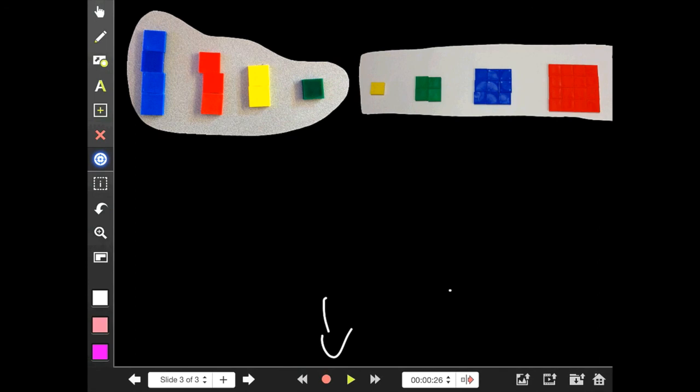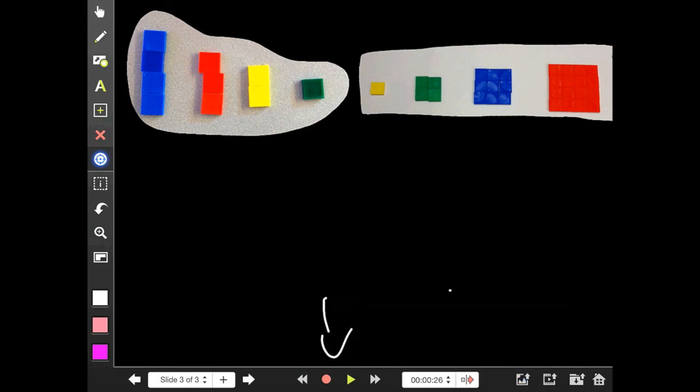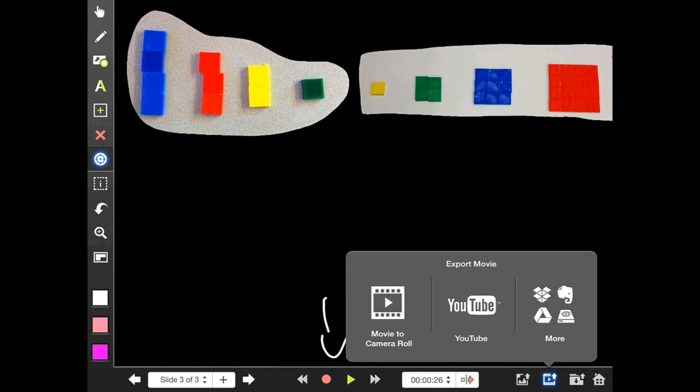When you're finished and happy with your project, if it's just a still image, you can export or save that to the camera roll or to your Google Drive by pressing our image upload button. Right beside that is the video or movie upload button, where you can export your project as a movie to the camera roll. This is the option that you'd want to choose if you have screencasting or any video or audio in your project, or again, you can save it to your Google Drive account.